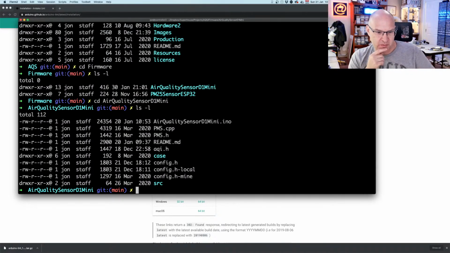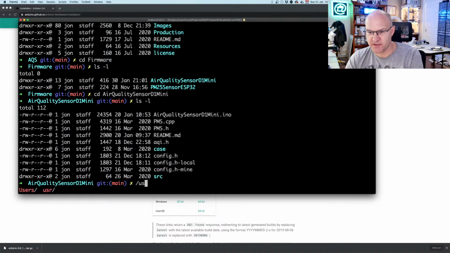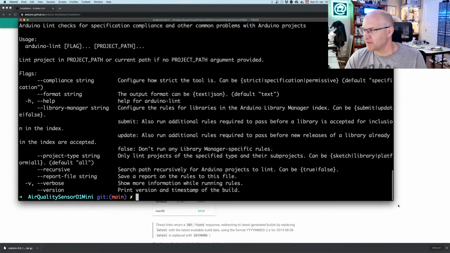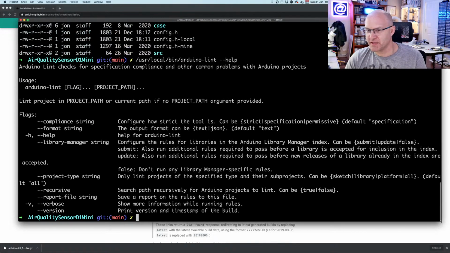Michael said I should probably put it in the applications folder. Maybe. Alright, so anyway, I can just call it by user local bin Arduino Lint. Let's just see. I'm just poking around here to see what happens. I need my window to be a bit bigger. It's wrapping.